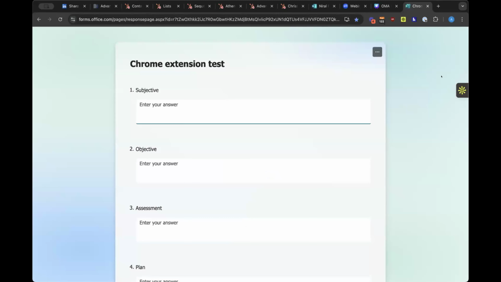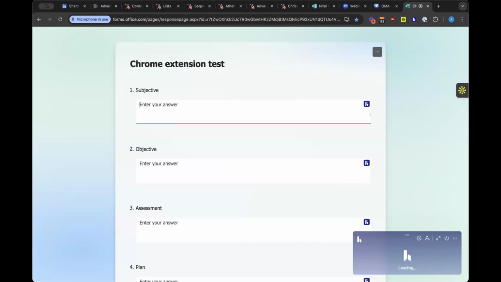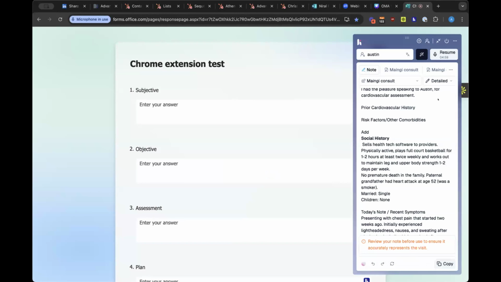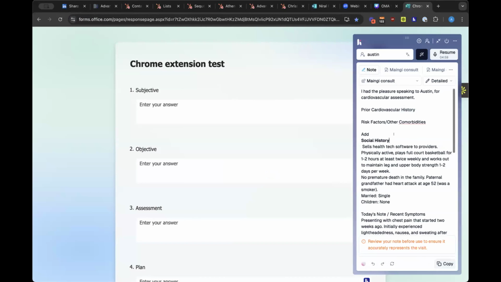And essentially, I have an example Chrome extension test site. Imagine this is your EMR. You have different boxes for the different sections. What I can do is I can open up the Chrome extension. You'll notice little Heidi icons pop up. And then I also have this overlay here of the note itself.